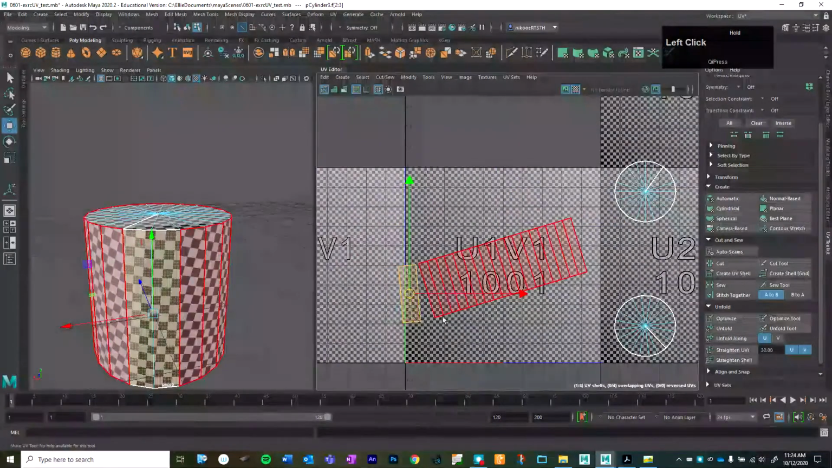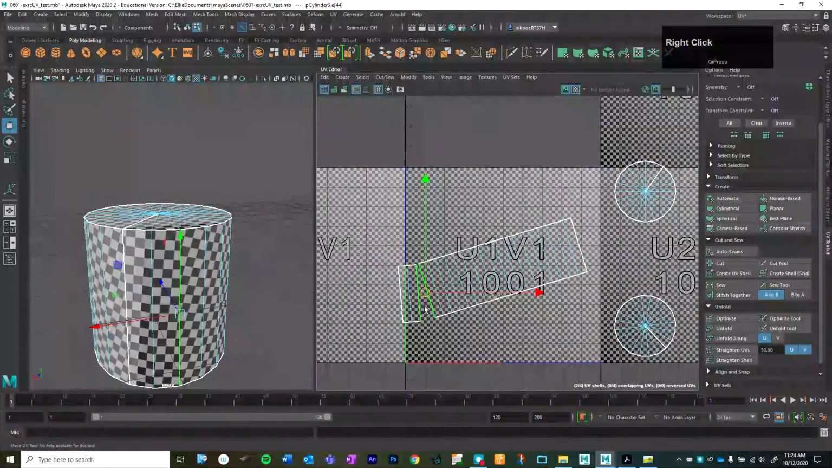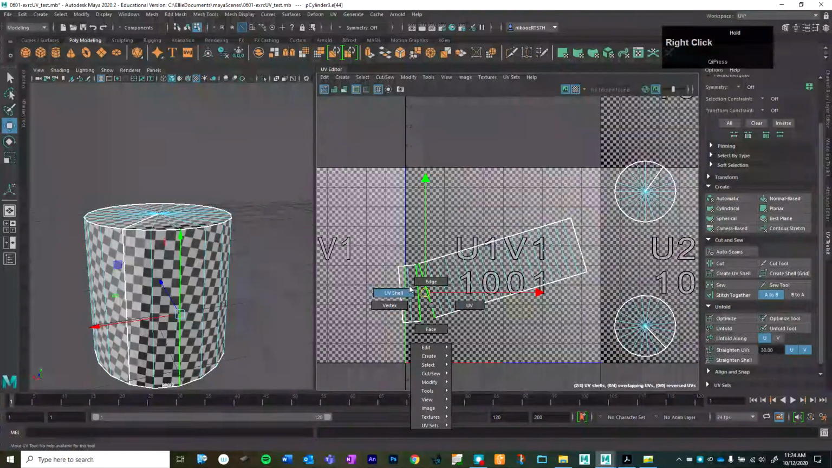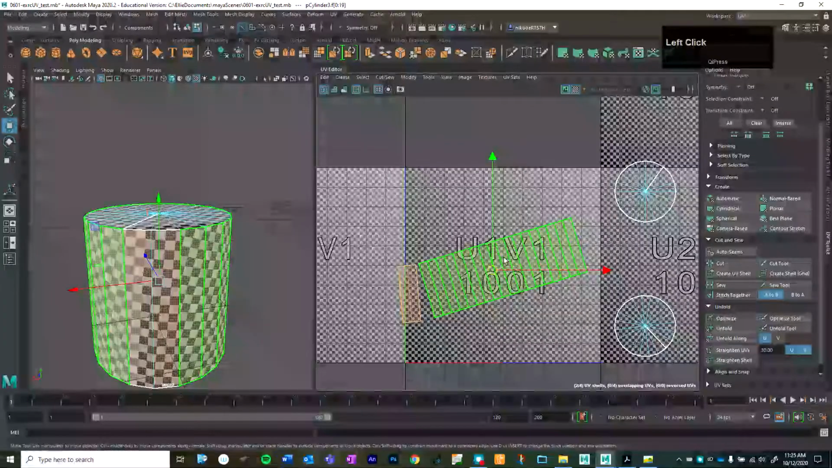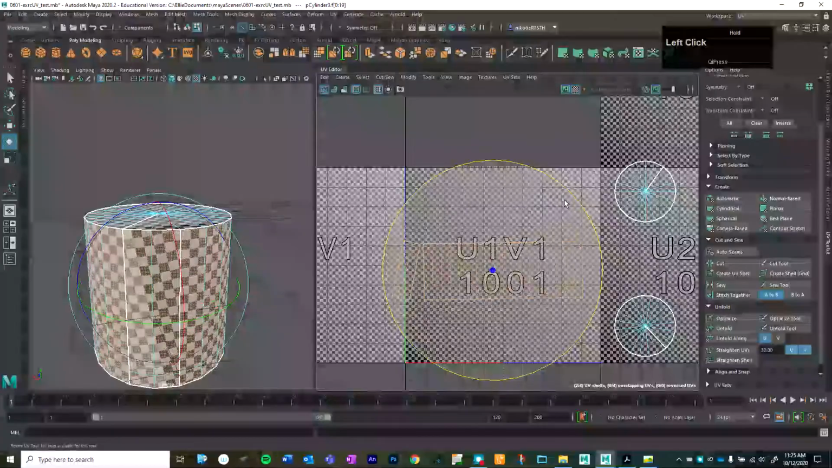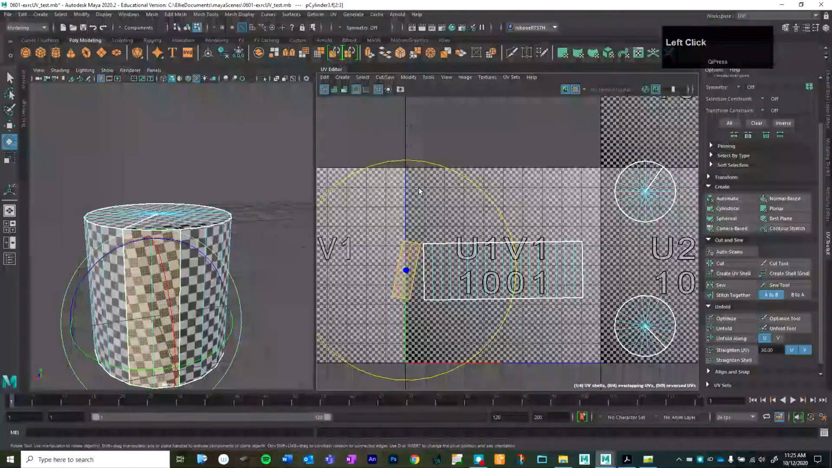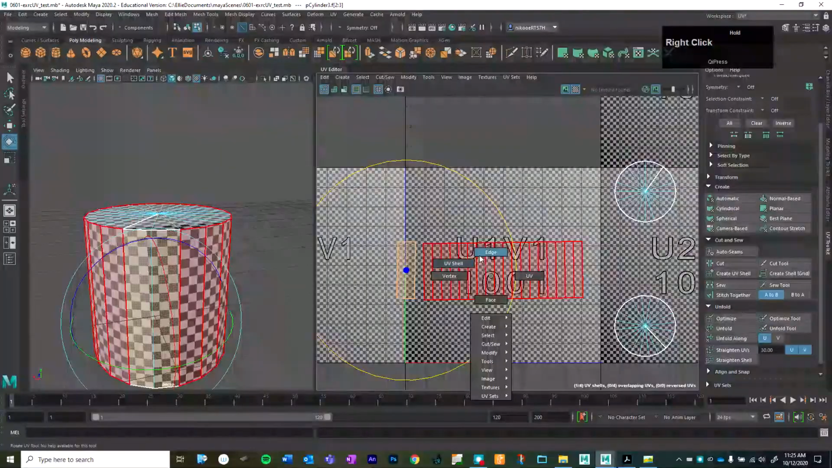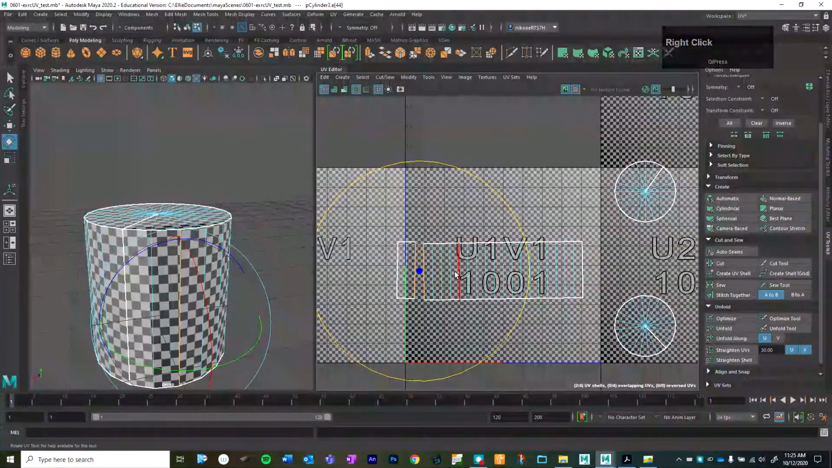It's right there. How do I know? Because if I go to edge mode, you see those edges are adjacent. Okay, so that's how I know. And let's also maybe rotate them so it's a little bit straight, just like that. So I see that the edges are adjacent. So I'm like, yay, awesome.